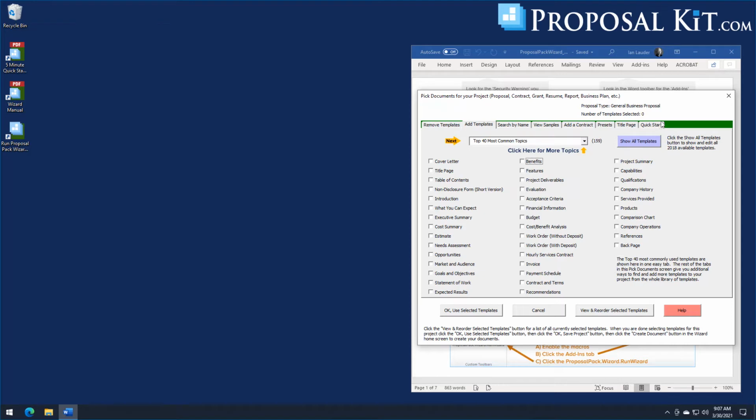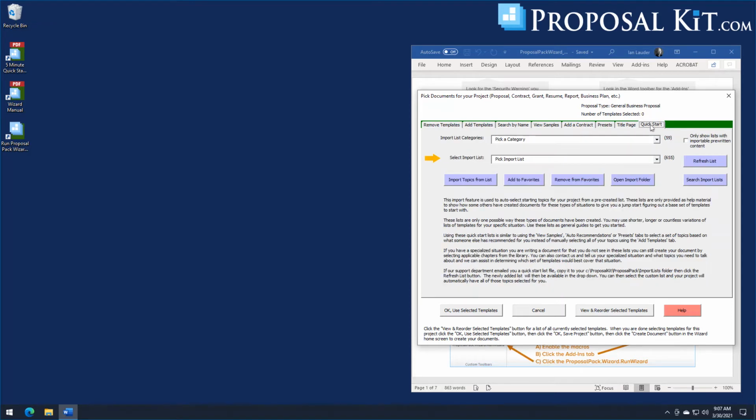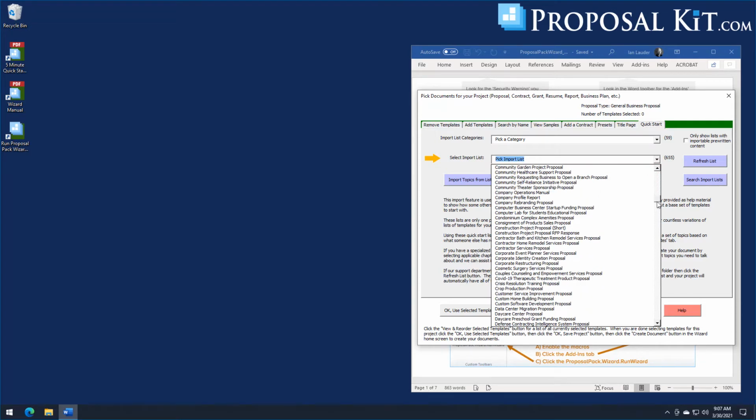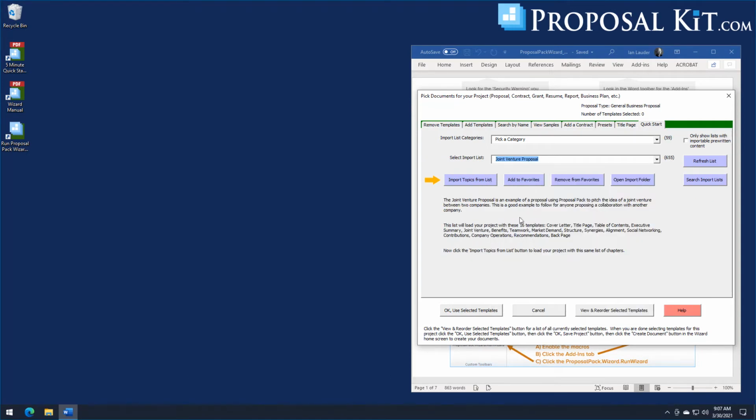Now for a joint venture, we have some pre-made lists of chapters. If you go over to this Quick Start tab, we can do a search. We can do a search on the word joint venture, or we can just scroll down alphabetically, and we have hundreds and hundreds of layouts here. And we can pick the joint venture proposal layout. This will tell us the number of chapters out of the thousands available that will make up this layout.